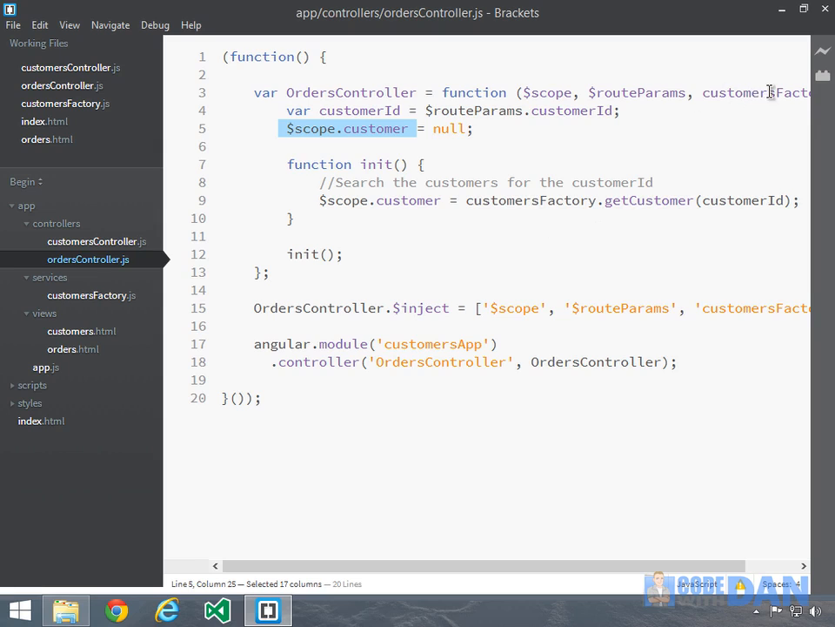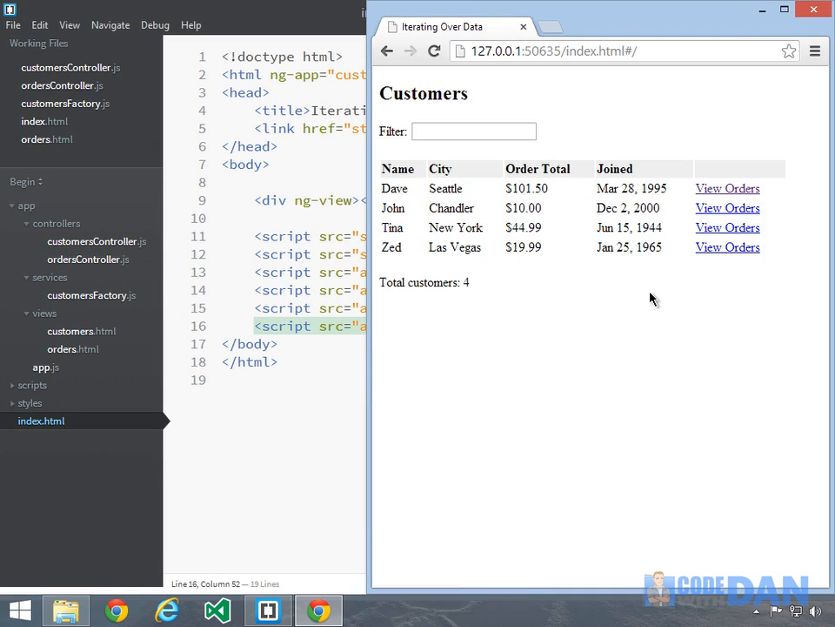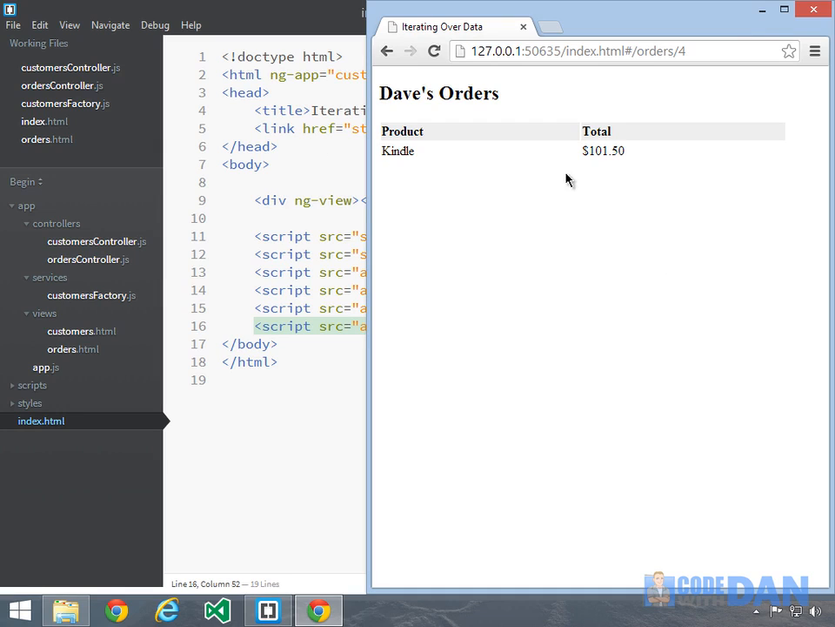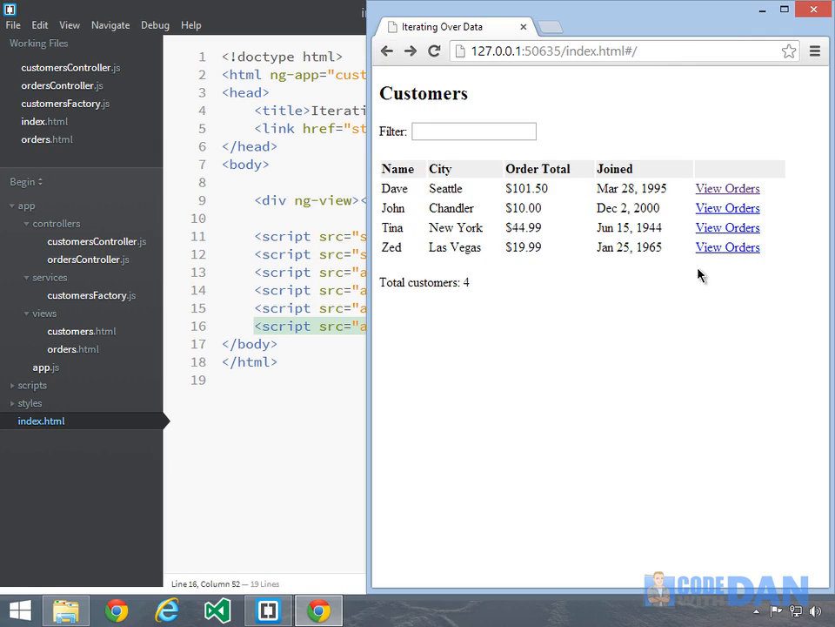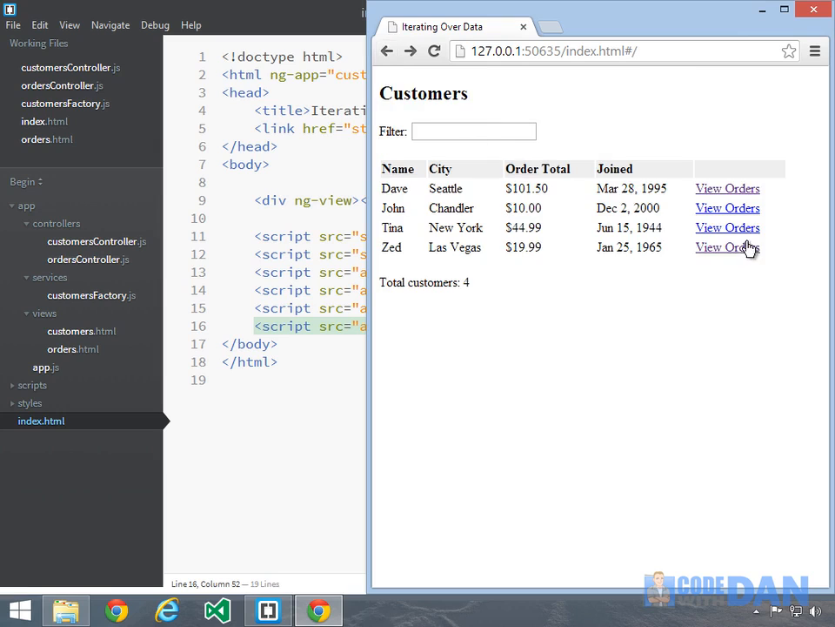Okay, so we've now injected in our factory, added the parameter here as appropriate, and then we're using the factory to actually go in and get a customer. So let's go ahead and go back to our main view here. And you'll notice that we now have our customers as expected, but when we click view orders, we now have orders and we can see the name. So we'll click on Z here and we should see Z's orders. There we go. There's the orders.